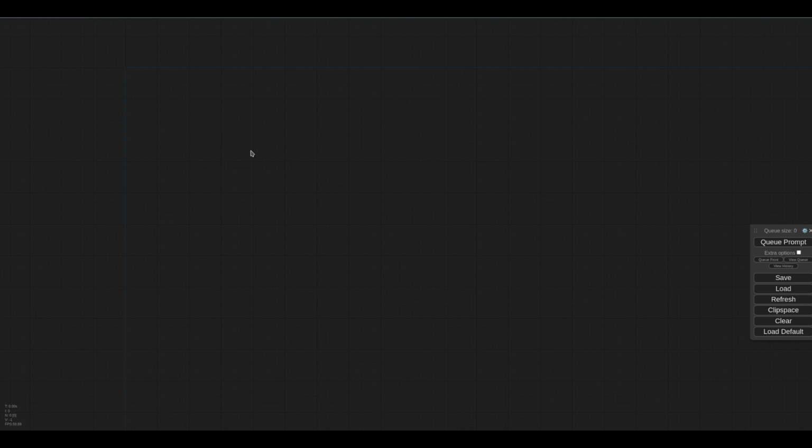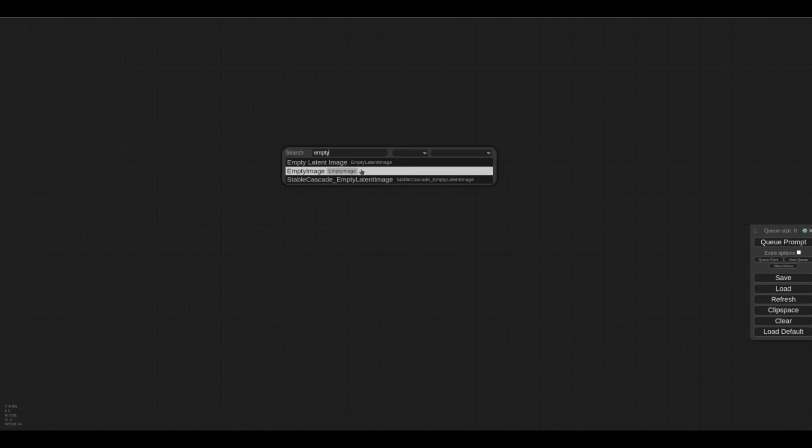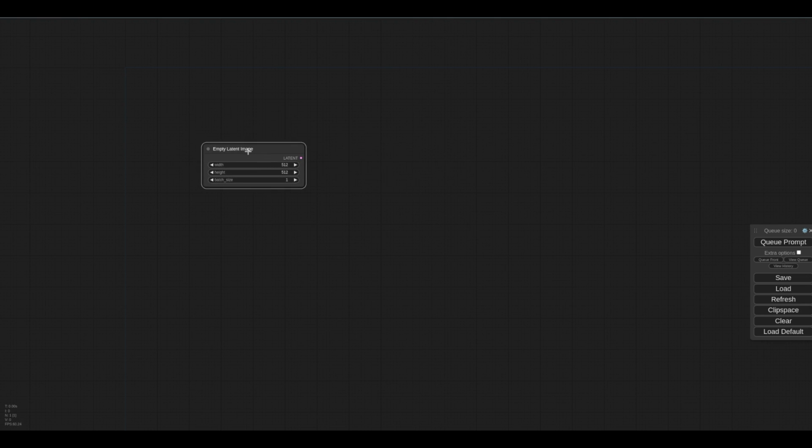Alright, so first thing we're going to need is an empty latent image node. To add nodes, we either can right-click, add node, and find what we're looking for that way, or my preferred way is to double-click and get to the search. So let's go ahead and look for empty latent, and there it is, empty latent image.